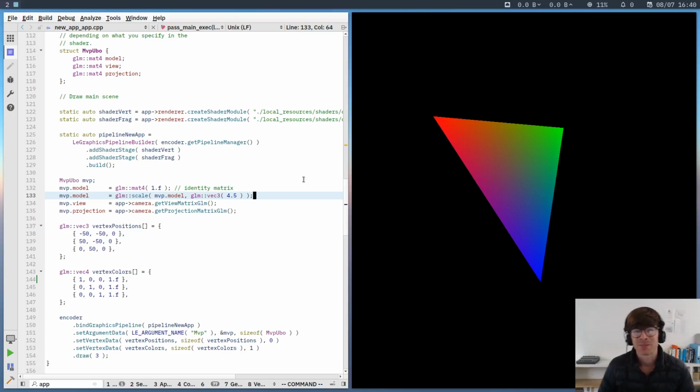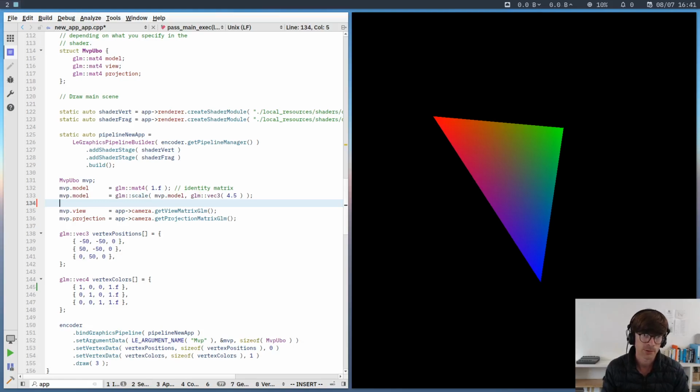Let's do something a bit more exciting, I guess. How about we add some animation? So let's see, we want to rotate the triangle. For that we would have to manipulate the model matrix of the triangle, which you can do here. So let's rotate it. Okay, so we apply the rotation. So that's glm::rotate. What does it want? It wants a matrix, an angle, and an axis. So the matrix is the matrix from before.